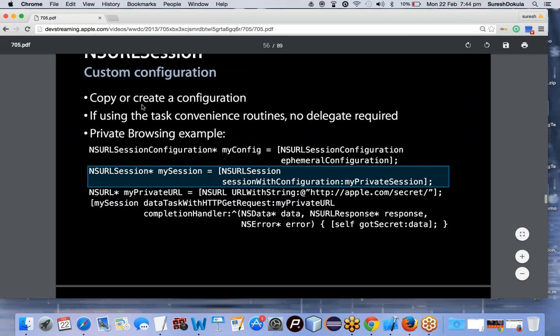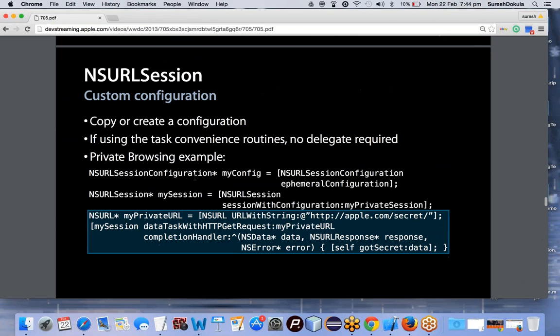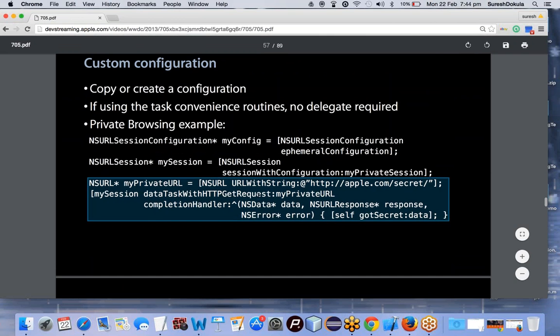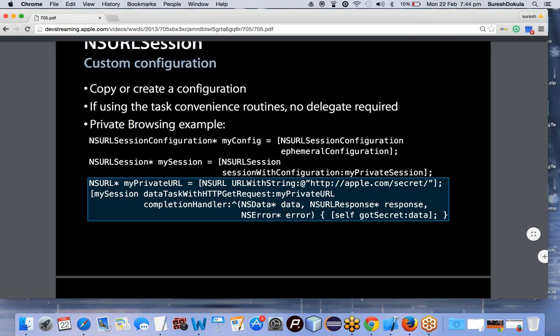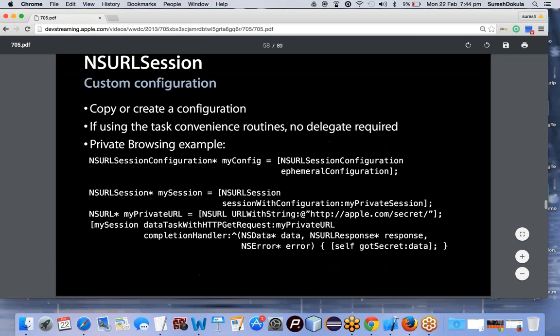Here, when you use dataTaskWithHTTPRequest, if you're using the task convenience routines, no delegate is required. The delegation is not required because it runs in the background and gives you the same block itself. You will get all the data through its block. And if you use a custom configuration, this is with your data task with HTTP request. This completion handler returns you the data once it's downloaded, or if it got any error or exception.